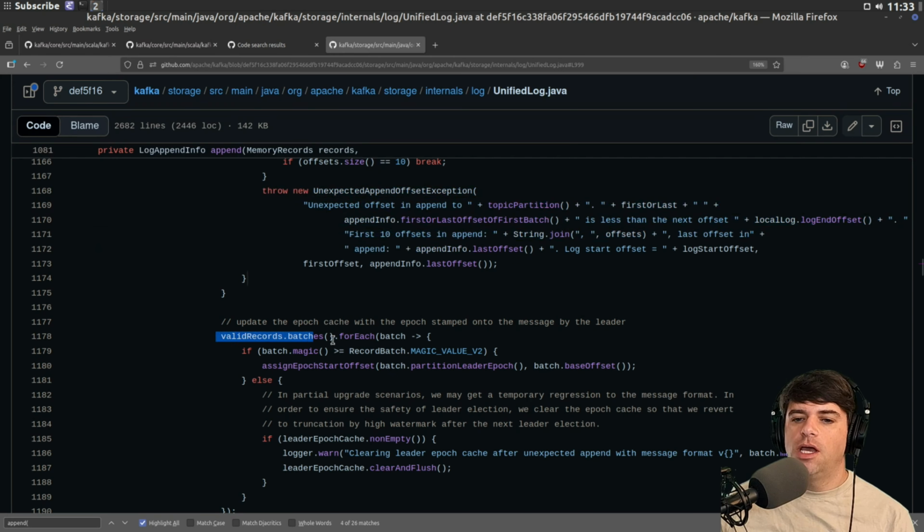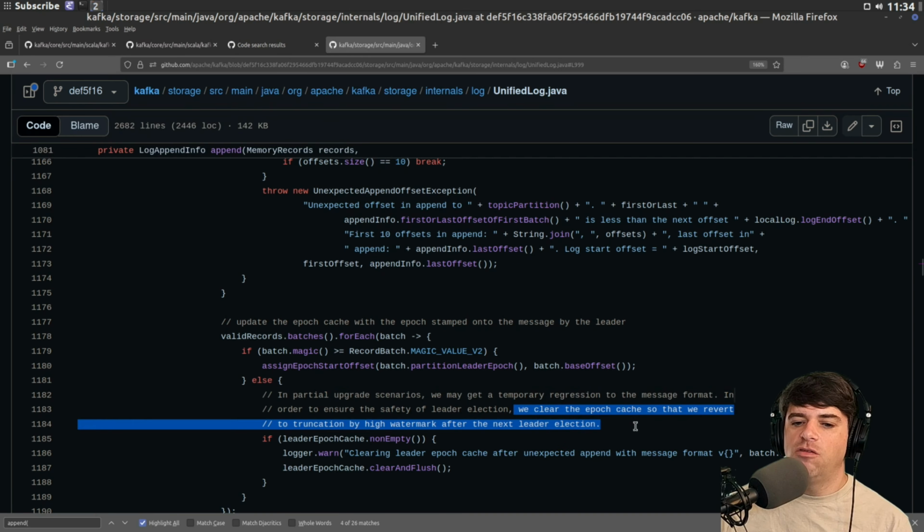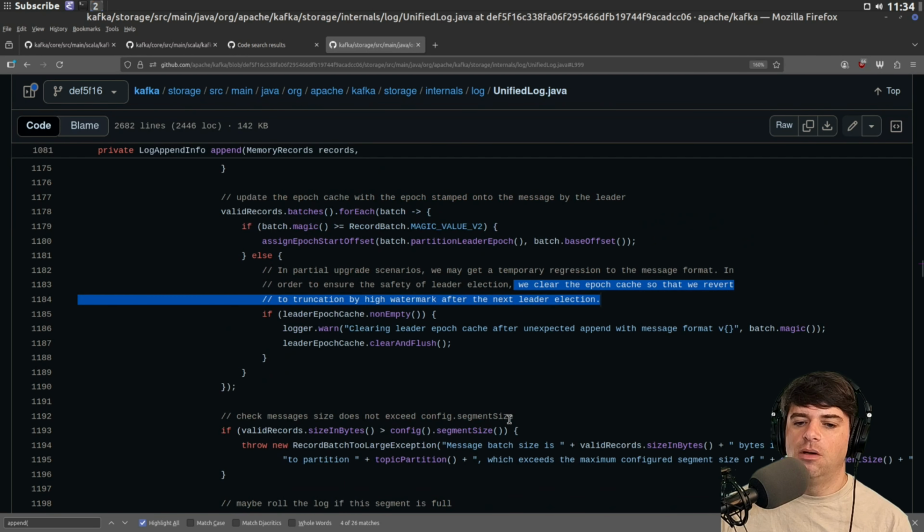So again, I'm getting the batches for each. If batch magic is bigger than the magic value of v2, then we're going to assign epoch start offset, passing in the partition leader epoch and the batch offset. Otherwise, I guess we do want this to be bigger. I think this is maybe an error condition. In partial upgrades in areas, we may get a temporary regression to the message format. In order to ensure the safety of leader election, we clear the epoch cache so that we revert to truncation by high watermark after the next leader election.